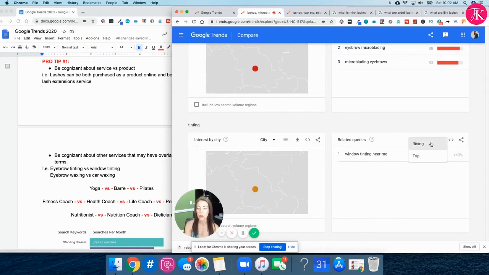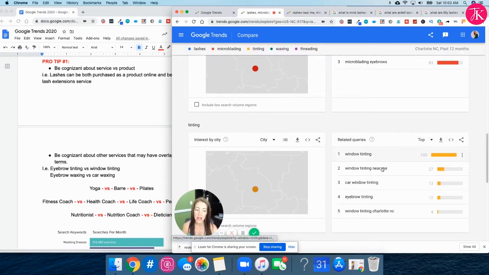Now notice also, here's another thing to consider: window tinting near me. Window tinting and eyebrow tinting are two different service types. So you're going to want to make sure that you change this to top and then find out the specific search term that people are using for that particular service, which in this case is eyebrow tinting. So you're going to go through all of those search terms that you used, and then redefine them in your search in order to find the best numbers as far as popularity is concerned in Google Trends.